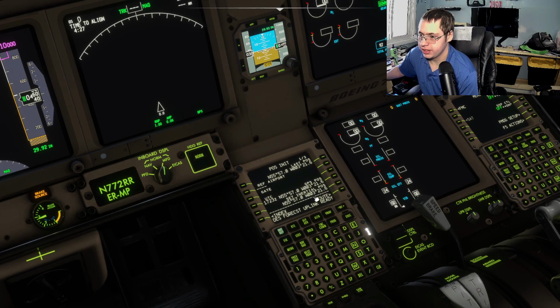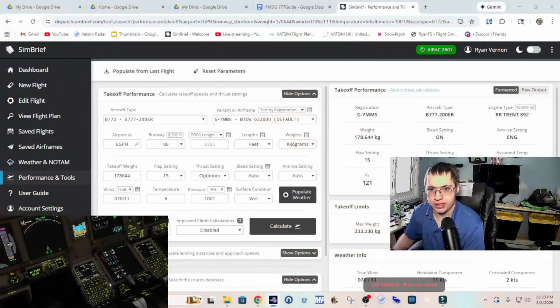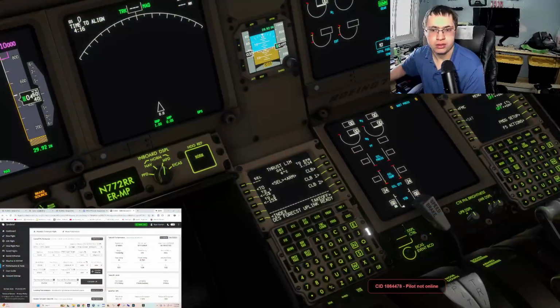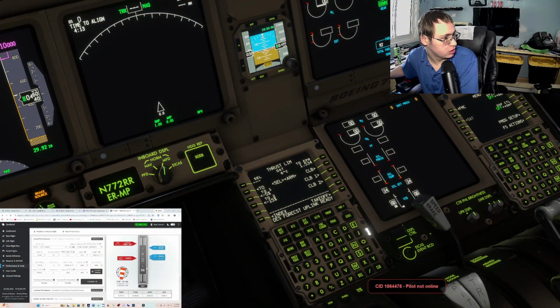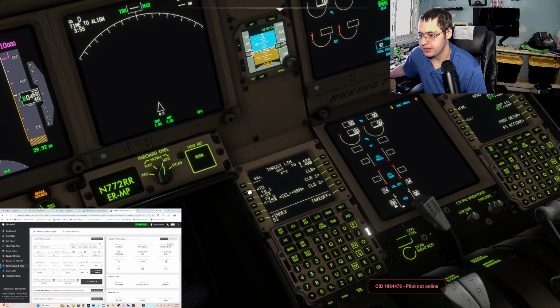Alright, let's go ahead and take a second to talk about takeoff data. So if we were to hit INIT REF, right, route performance, and then takeoff, that'll take us straight to the thrust limitation page. Right here, what I have is some takeoff data calculated for me by SimBrief. First things first, we want to put in our thrust setting, right? So it's recommending takeoff 2. So we have to put in that. Now we're going to put in our assumed temp or selected temp, right? So it's recommending 51. So just go and type that in.